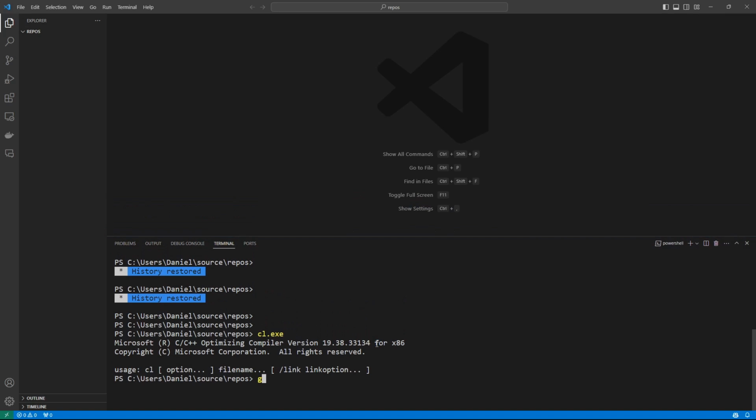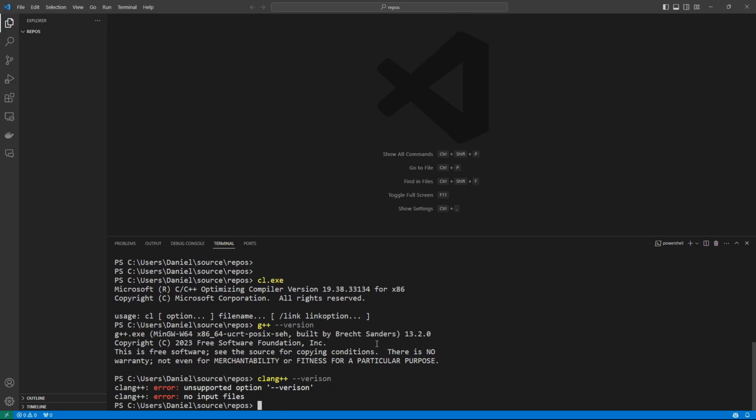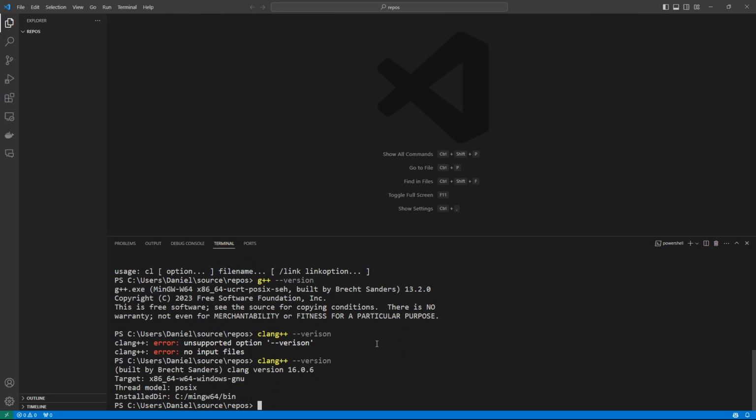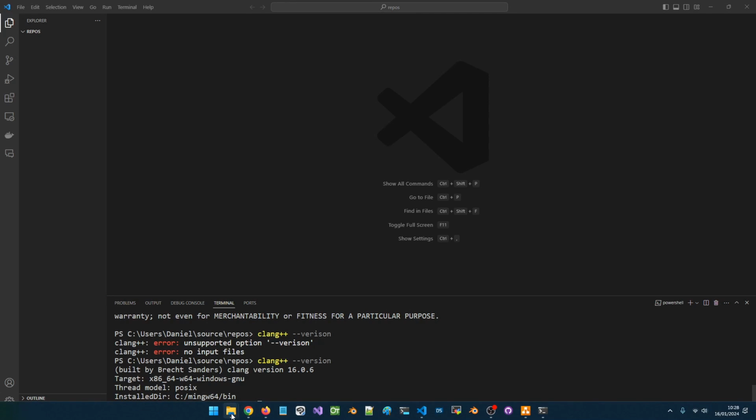We also need to check that we have g++ --version working here, and we can do even Clang, but we're not going to be using Clang here, but we have it installed as a result of installing the WinLibs binaries that we downloaded. You see, we can use Clang, but it is not necessary for what we are doing in this video here.